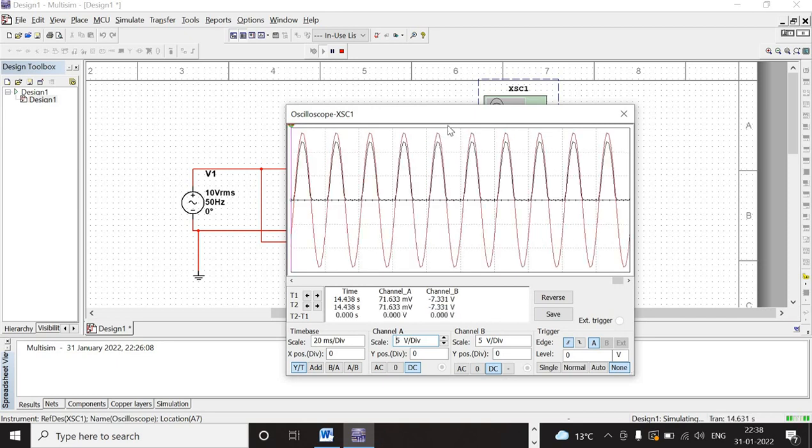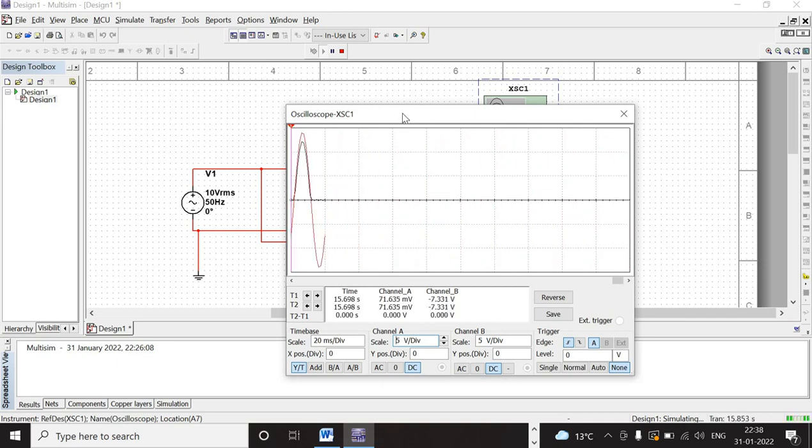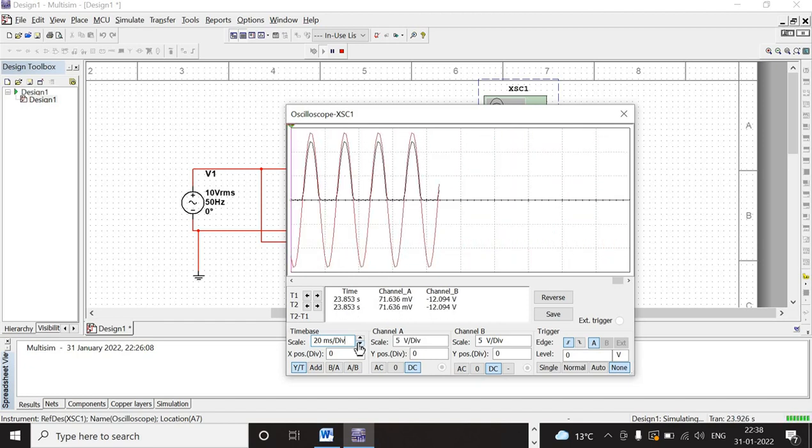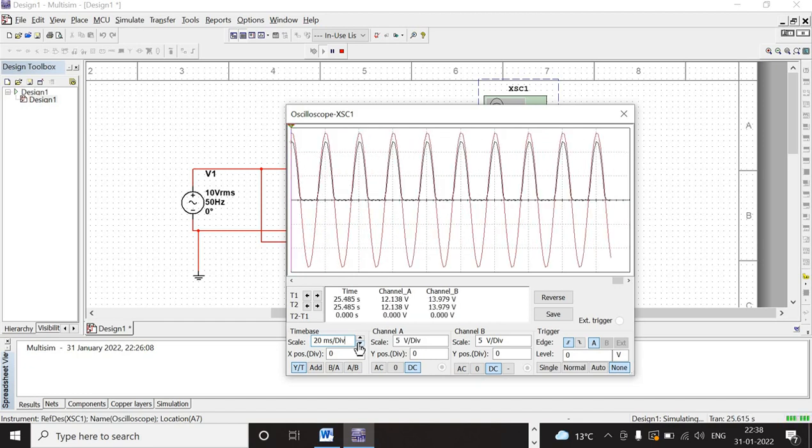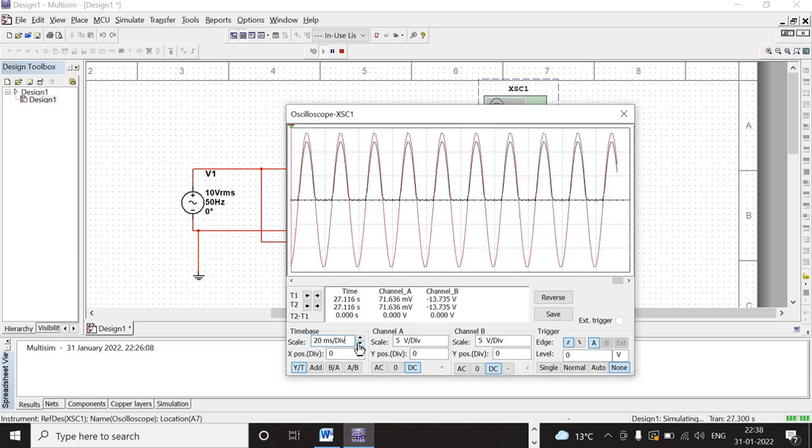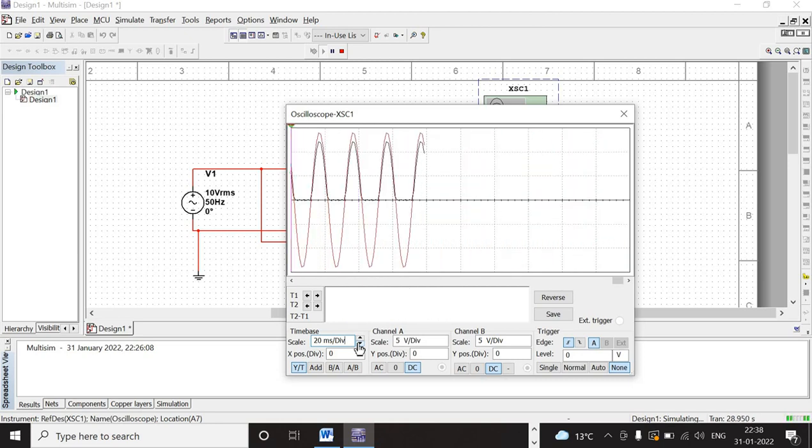So I think you must have some idea about the simulation using Multisim. I will explain with another circuit in another video.